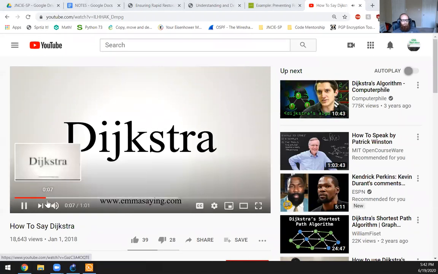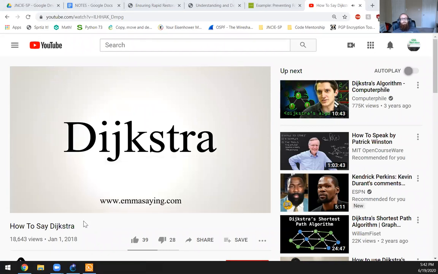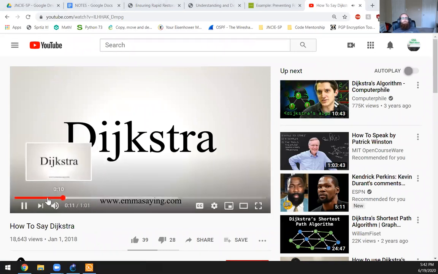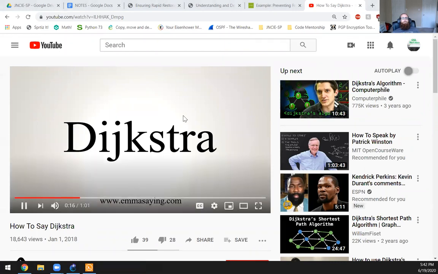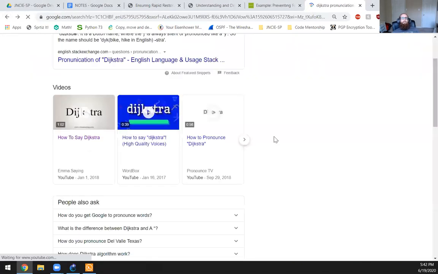Dijkstra, Dutch. Dijkstra, Dutch. Dijkstra, Dutch.